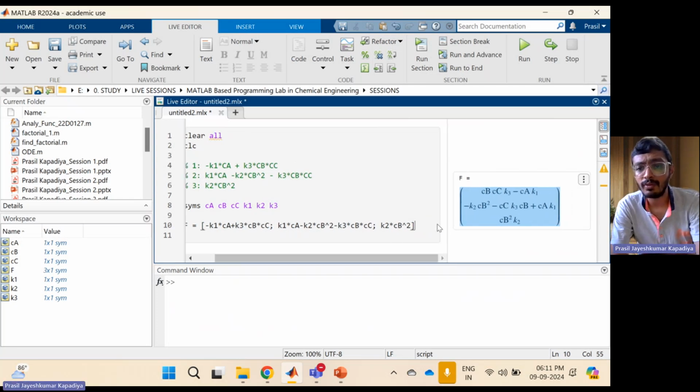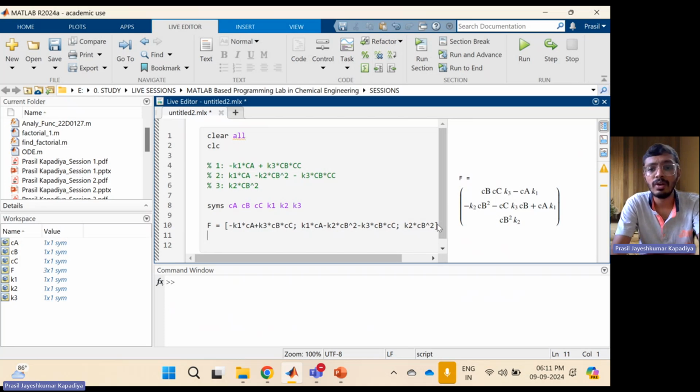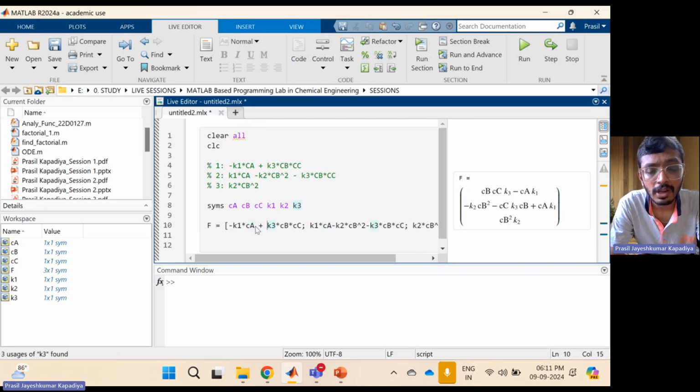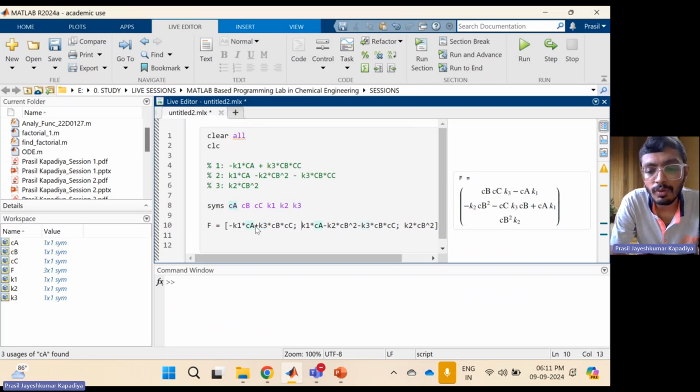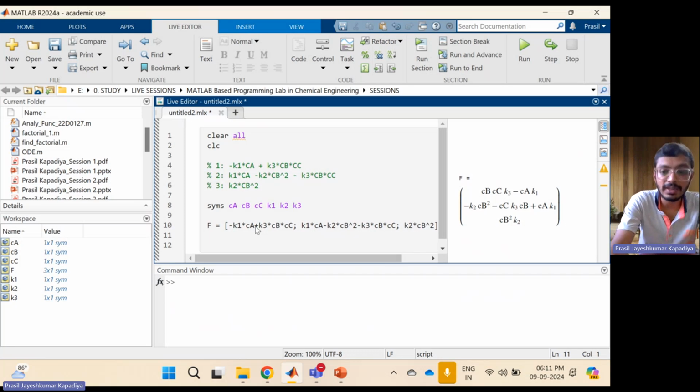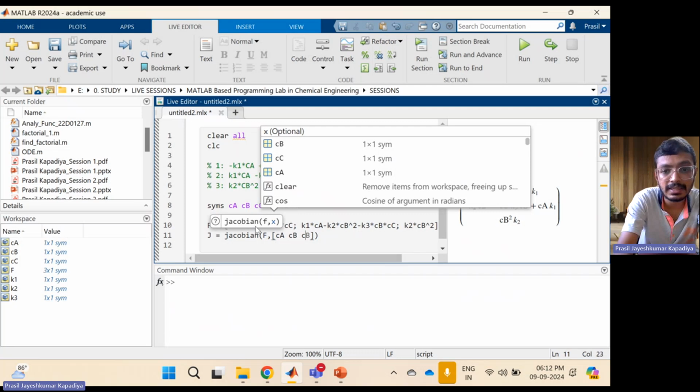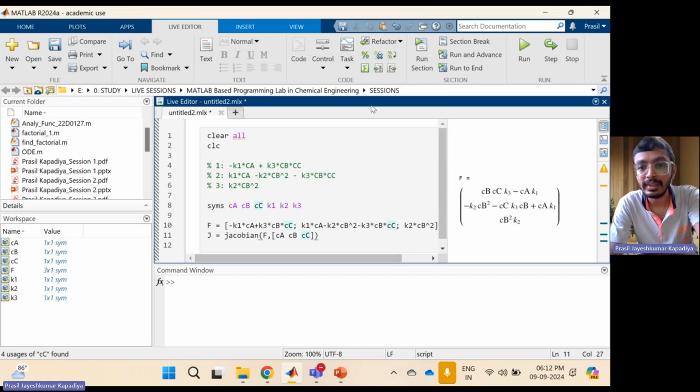So see, this is our matrix F. We have written down our equations. If you give some space here, it takes this term as a different row. So be careful while you are dealing with Jacobian. Don't give any space anywhere. Now I will find the Jacobian, that is J is equal to Jacobian of matrix F with respect to CA, CB and CC. And see what we are getting.